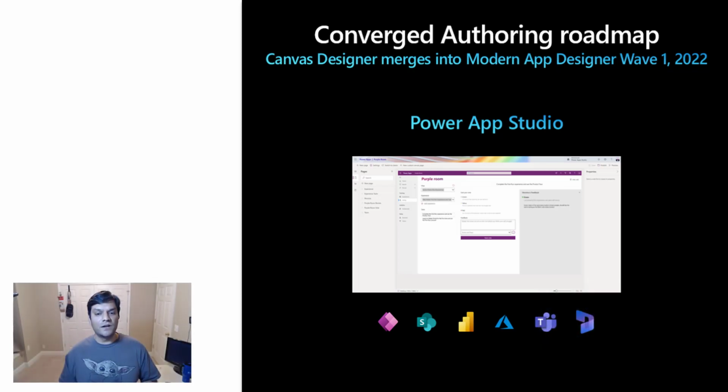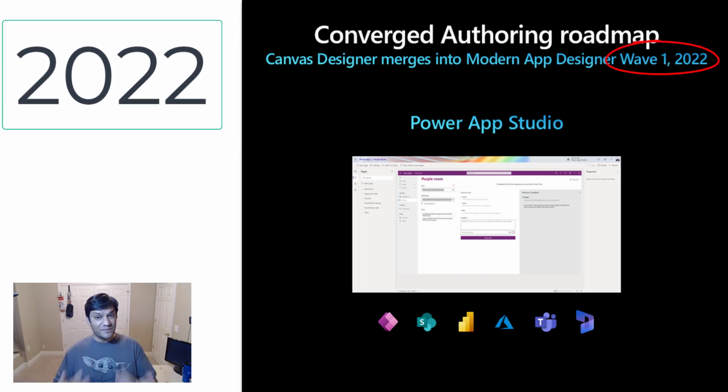Now, the concept of conversions and its authoring roadmap: they said it is going to start coming out, at least the designer's wave 1 is going to come out in 2022. So something to keep an eye on, but that was what was announced over there. That's what caught my attention, the big one.